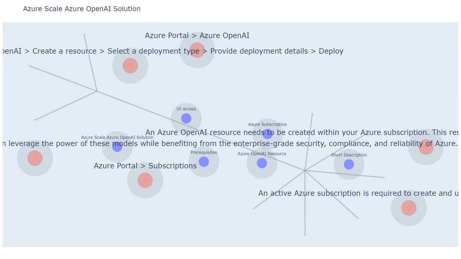Azure OpenAI Service provides access to large language models from OpenAI. With Azure OpenAI, users can leverage the power of these models while benefiting from the enterprise-grade security, compliance, and reliability of Azure. An example of a use case would be to integrate a chatbot with your customer service application to provide 24/7 support to your customers.